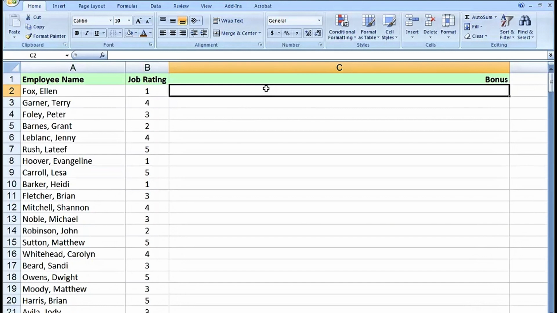We want to provide a bonus for those people who have a job rating of 4 or 5. And if someone has a job rating of 3, we want to give them a bonus, but say a different bonus. And maybe even a bonus for those who have a job rating of 2. Now, if this were a strict mathematical relationship, we could write a formula that might involve an amount and we wouldn't even use the if function.